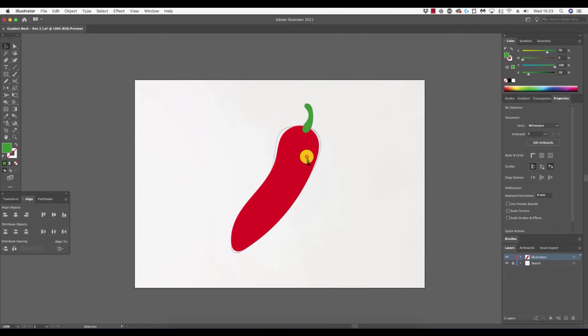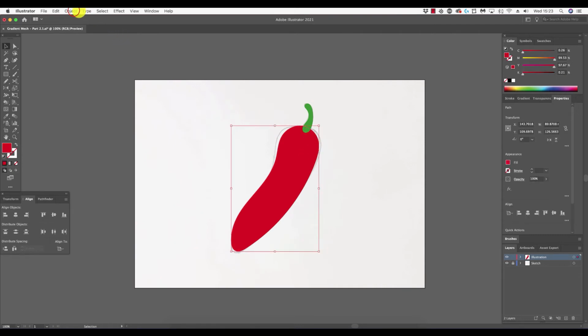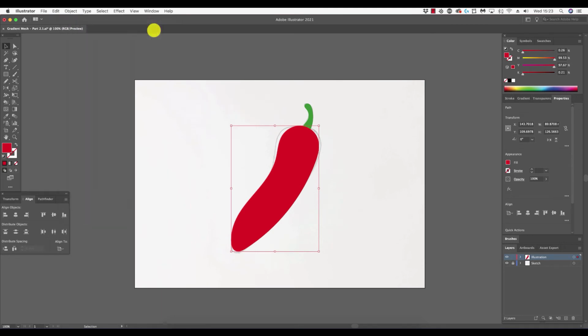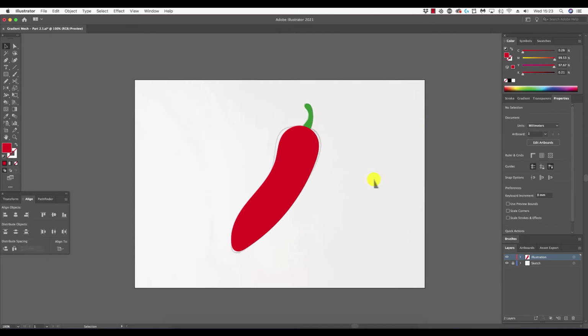I'm going to bring the body of the chili to the front by selecting it, going to object, arrange, bring forward. So now the stalk is behind the body of the chili. I feel like this gives a better aesthetic to suggest that the chili is maybe lying on a table and pointing away. I can now hide the sketch because I no longer need it. So I'm going to click the eye symbol on the sketch layer in the layers panel, and the sketch is made invisible so we can focus on the illustration.